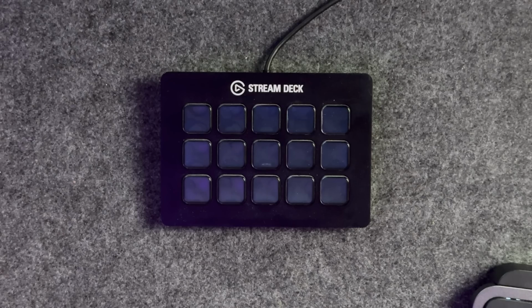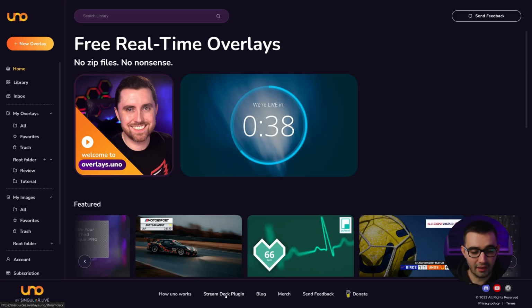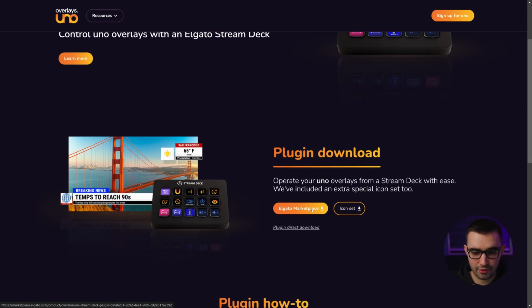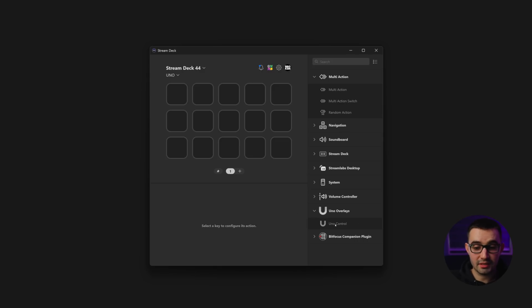Now, there is another way of controlling these graphics, and that's by using a Stream Deck. So back in the UNO homepage, at the bottom, you'll see the Stream Deck plugin. And we can scroll down and head over to the Elgato Marketplace and hit open in Stream Deck, and that will install the UNO Overlays plugin. Of course, you need to make sure you have Stream Deck installed as well, and we can start setting this thing up.